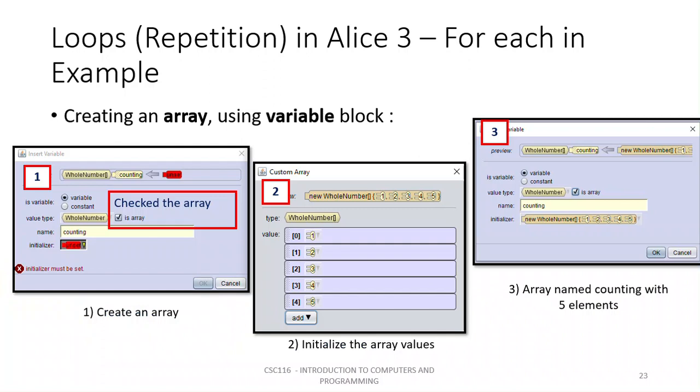Now, how to use array for each in block. Before that, you have to create the array using the variable block. Create the variable as usual, and define the variable. The type of the variable is whole number. Then you can tick here, check the array, meaning that your variable created for you is now an array.